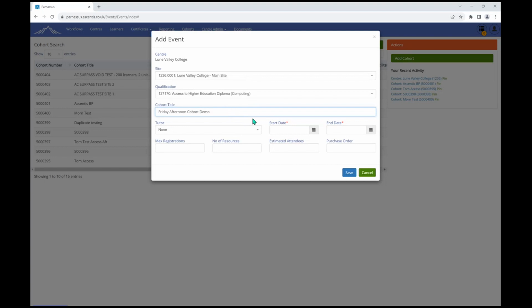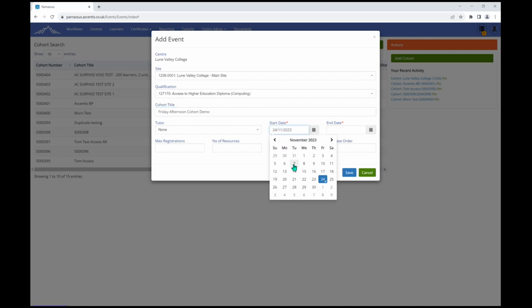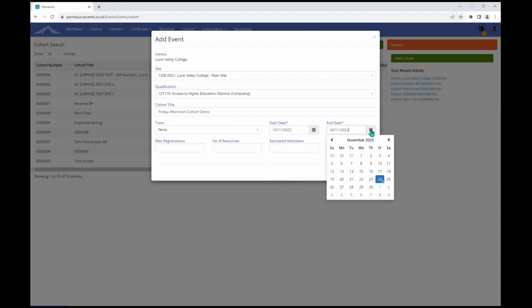So now we've got the label. You can see there's a couple more options. Mandatory fields, as before, start and end date. This is how it's also done in QuartzWeb. We put start and end date for the cohort. A couple of options at the bottom, which are optional.